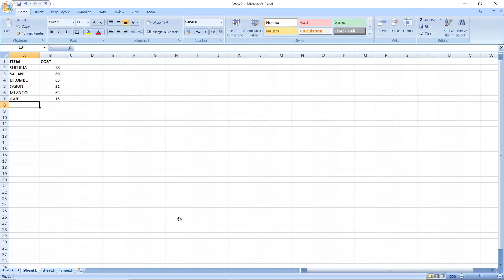Guys, I want to take you through this tutorial on how to find the sum of the highest cost of items among the many items. For instance, if you're asked to find the cost of the three highest items, that's the sum of the cost of the three highest items in this list. That means I want to find the sum of the three highest, that is 78, 89 and 65.